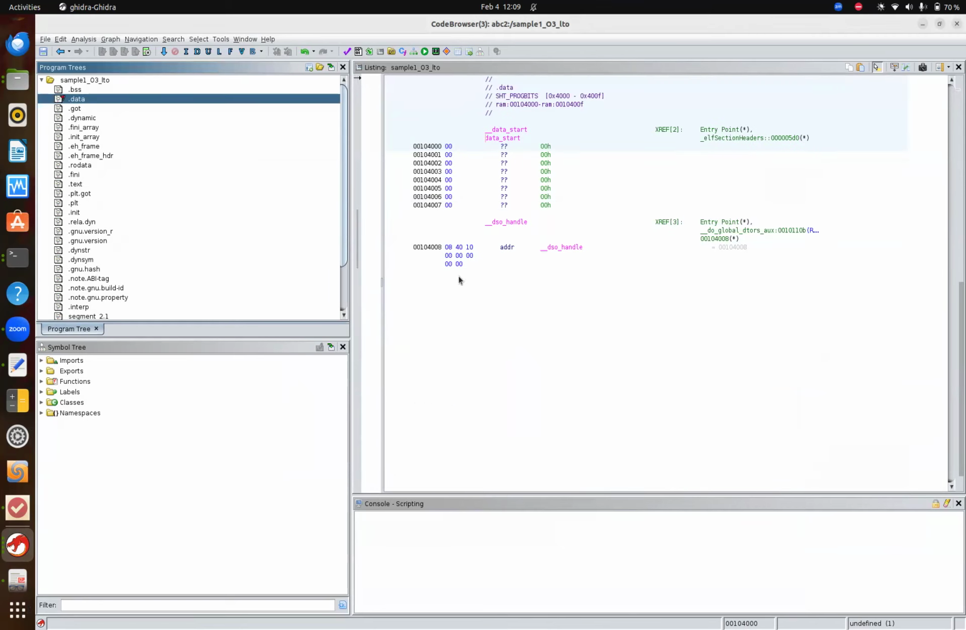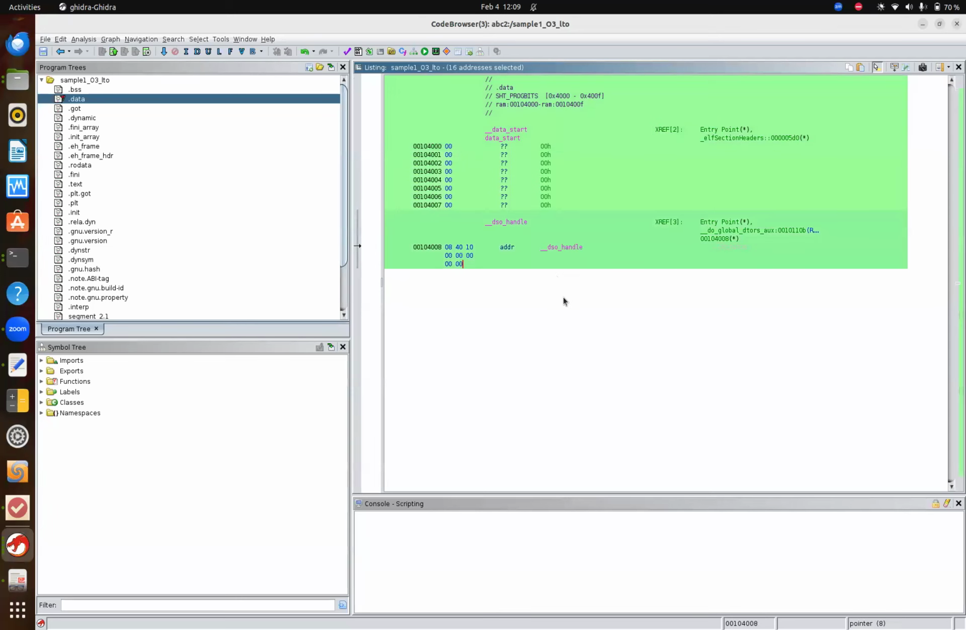Now you can see in the data section, apart from this extra data used by the compiler, we do not have the variable X, nor the global structure. Why? Because the linker optimization information is now present in the compiler, and the compiler is able to optimize the object file in such a way that the underlying binary file is also optimized, right?